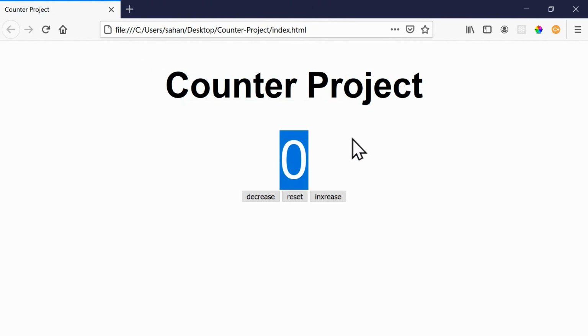In the next section, we are going to style the buttons. We are going to use Bootstrap to easily style the buttons. So see you in the next section.